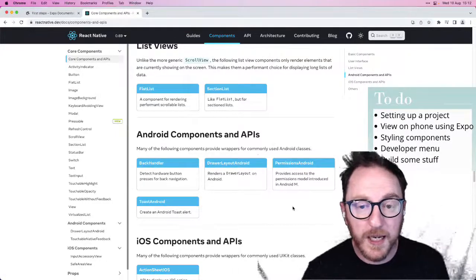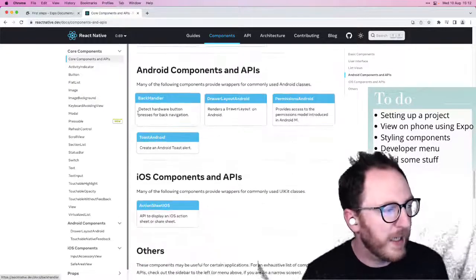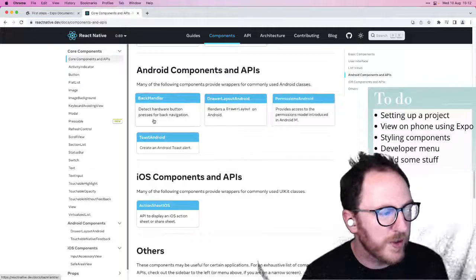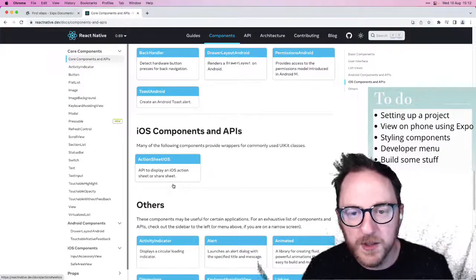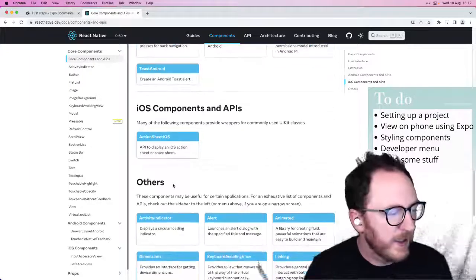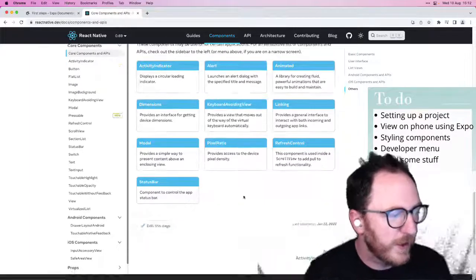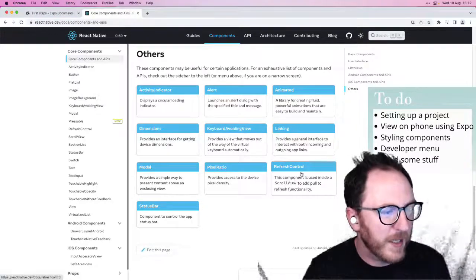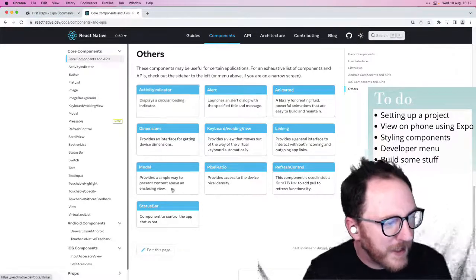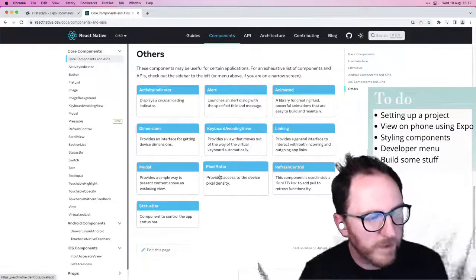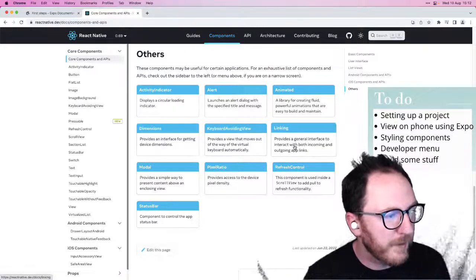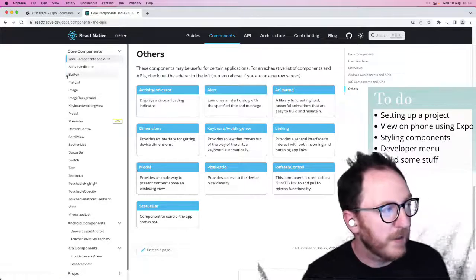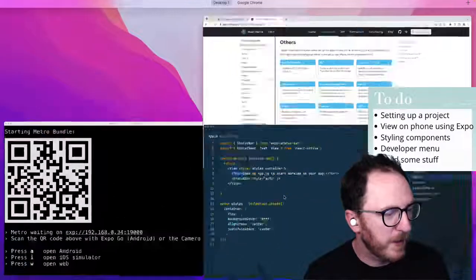And then there are some platform specific base components. So for Android, you've got drawers and permissions and toasts. And for iOS, there's this action sheet iOS, which exposes some of the functionality of UIKit. And then there are other components that we could use that don't come up as often, but they are there. And actually, lots of these come up a lot. So activity indicators, status bar, modals, so that sort of popover, overlay type thing going on, linking outside of our apps. So there's lots of things that are built in that we're going to be able to use as we build our application.